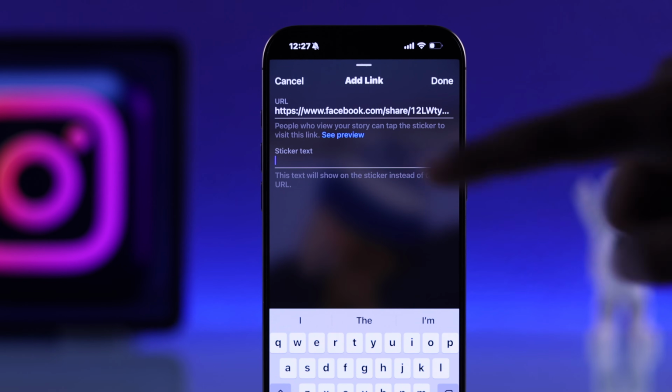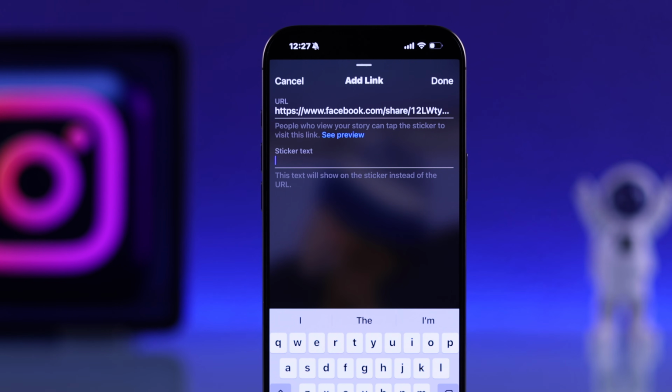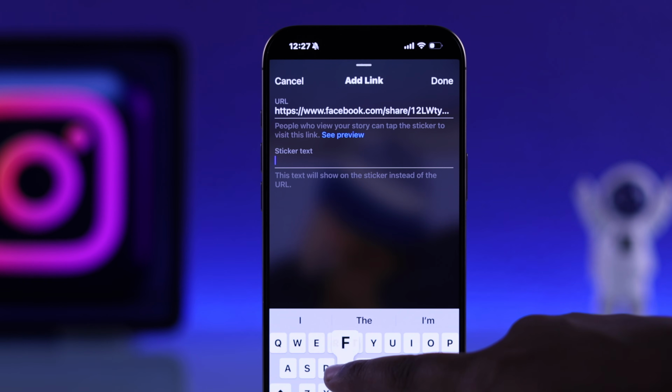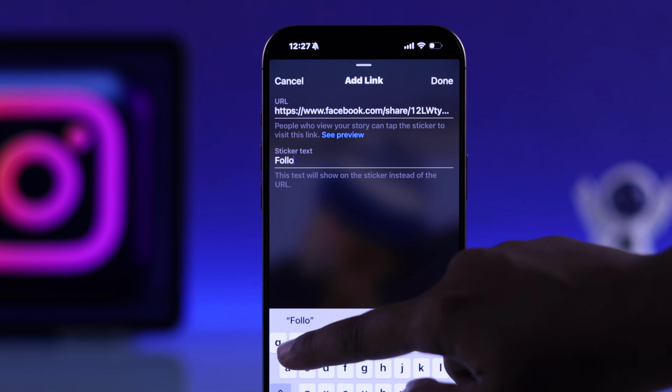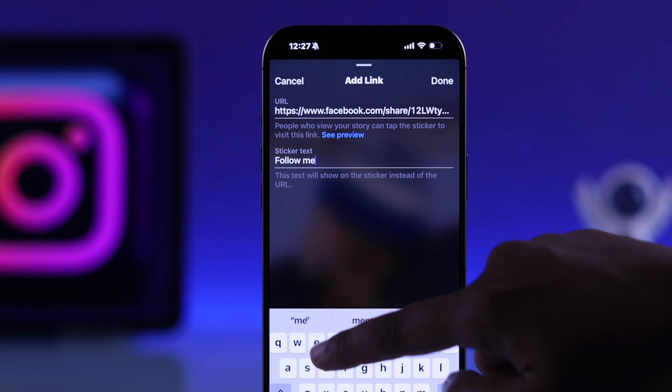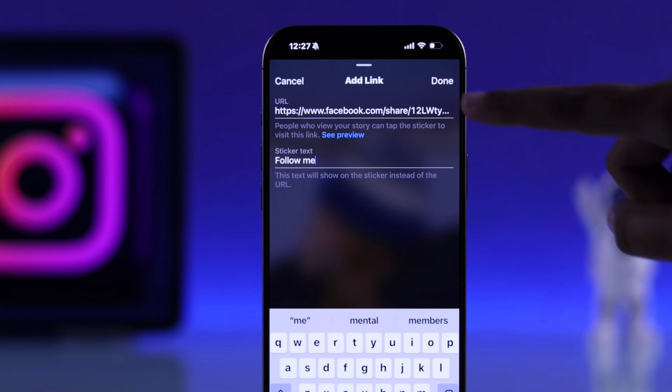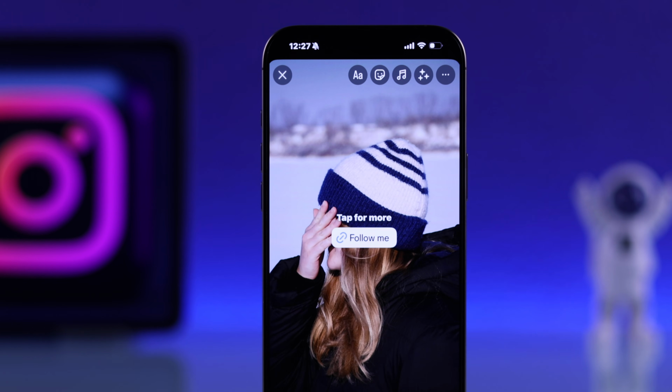And now you can add customized sticker text too. You can also edit the link text to make it more eye-catching, like subscribe or follow me or anything you like. Now hit done once your link is in.